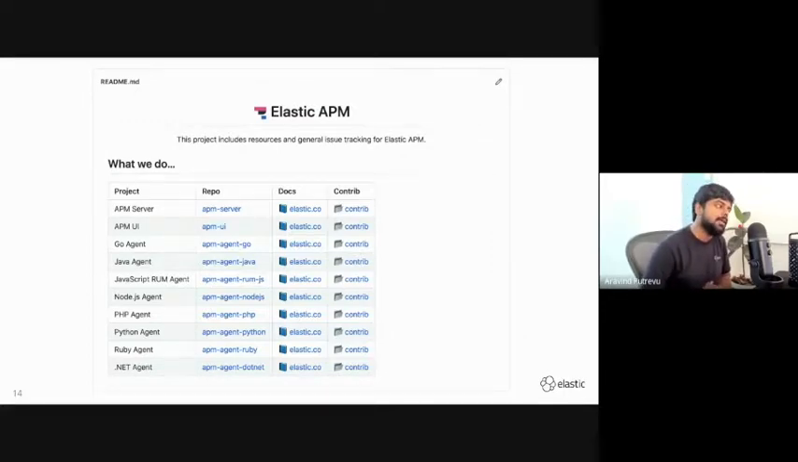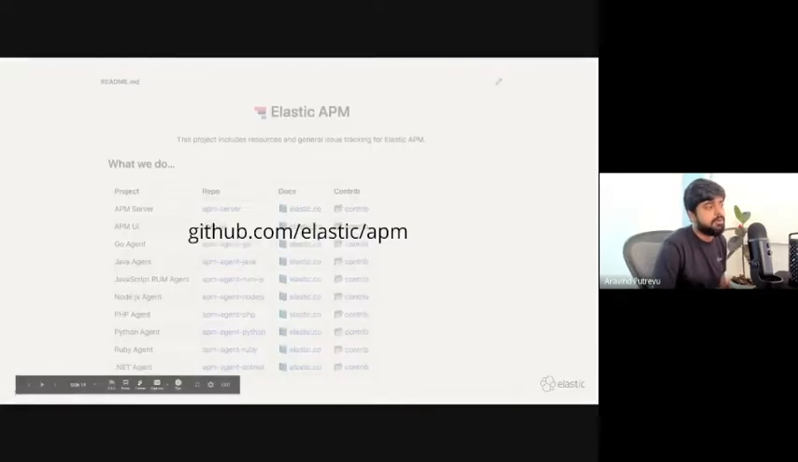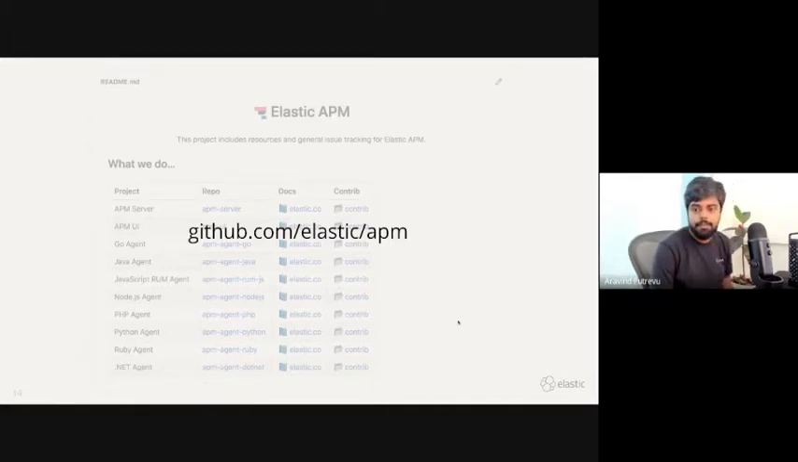There is also the Python agent, which supports a lot of frameworks like Django, Flask, AIOHTTP, and other frameworks, and it is also open source. You can go and take a look at it, and it is available at github.com/elastic/apm. You will see this page, and from there you can go to the link that you want. I hope I am clear, and if you have any questions, please let me know in the chat.